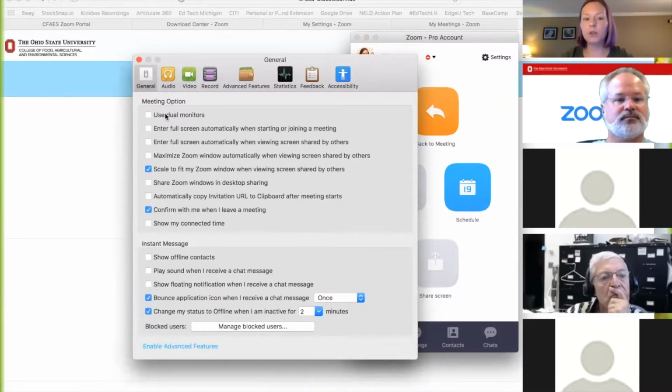So for example, if you're using dual monitors, you'll want to make sure you have that set for there. You can choose to enter full screen automatically. I don't like to use full screen because I like to be able to navigate around my computer when I'm in a meeting or webinar. So I don't have that clicked. Just go through here and make sure that everything is where it needs to be.